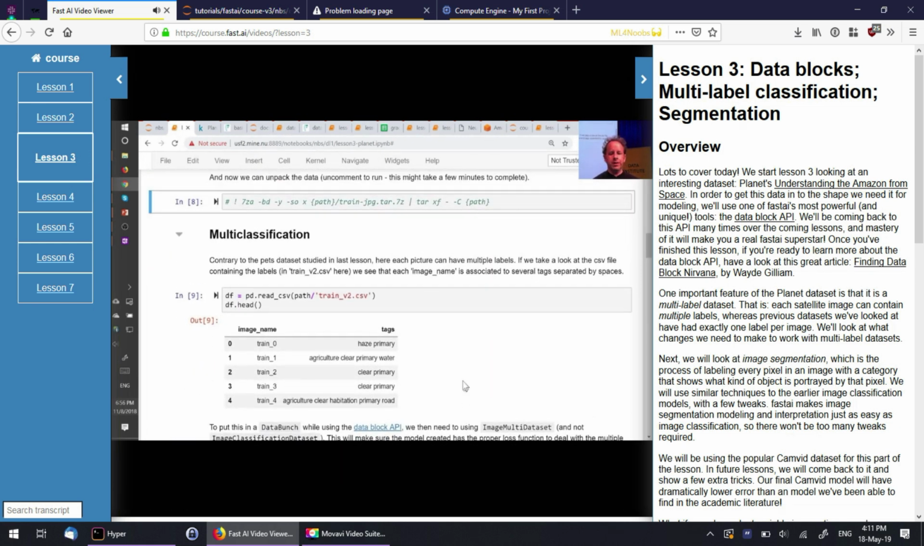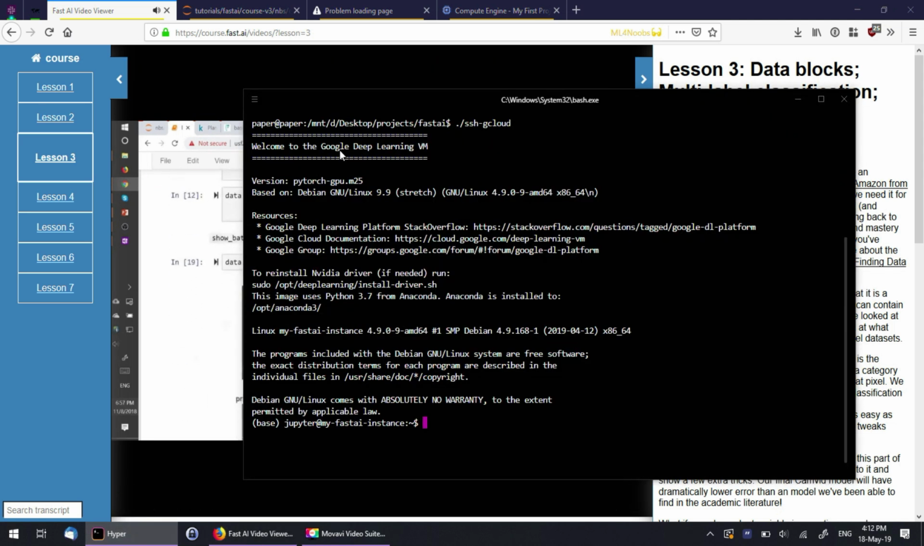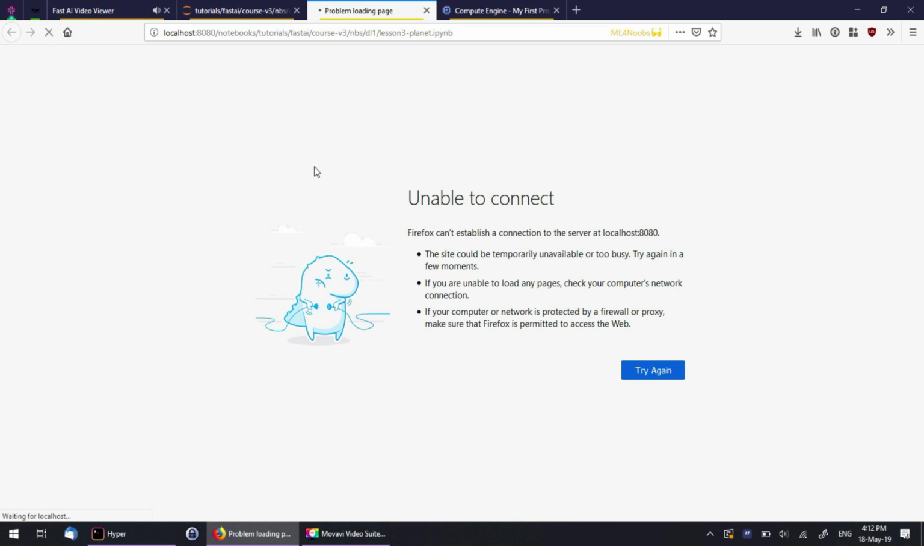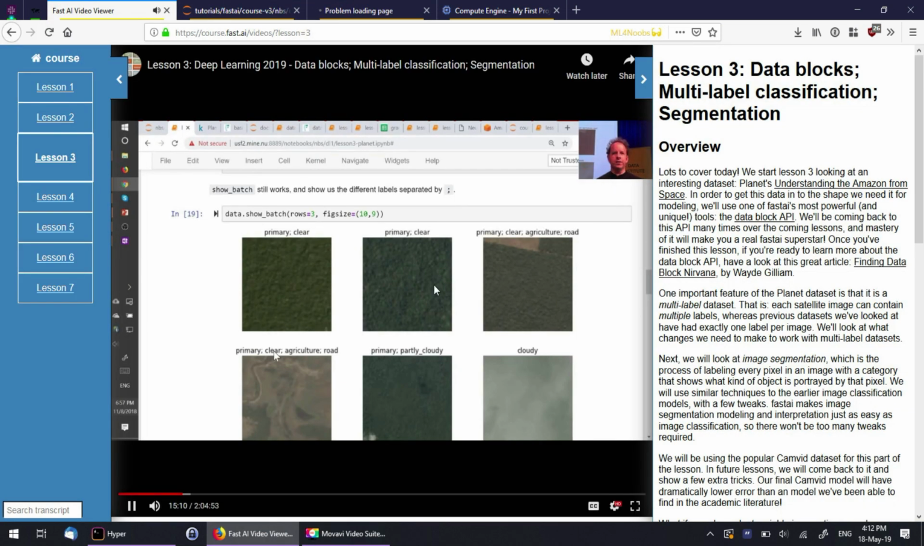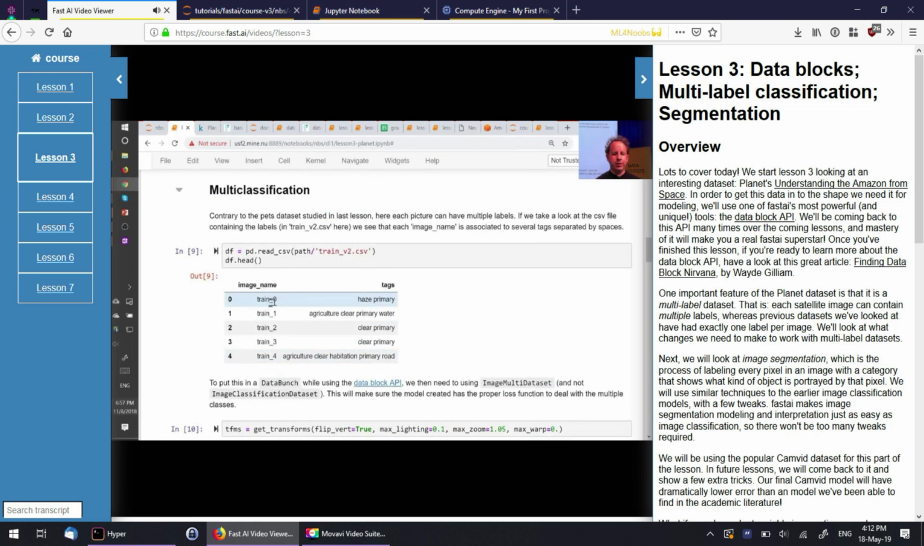Okay, so once you've got the data downloaded and unzipped, you can take a look at it. In this case, because we have multiple labels for each tile, we clearly can't have a different folder for each image telling us what the label is. We need some different way to label it. And so the way that Kaggle did it was they provided a CSV file that had each file name, along with a list of all of the labels.